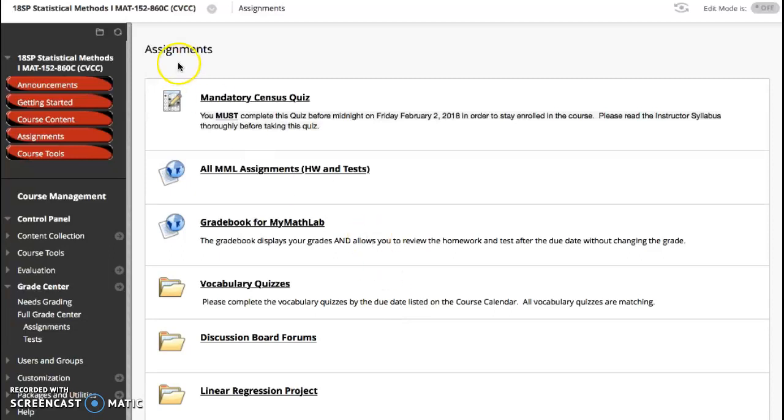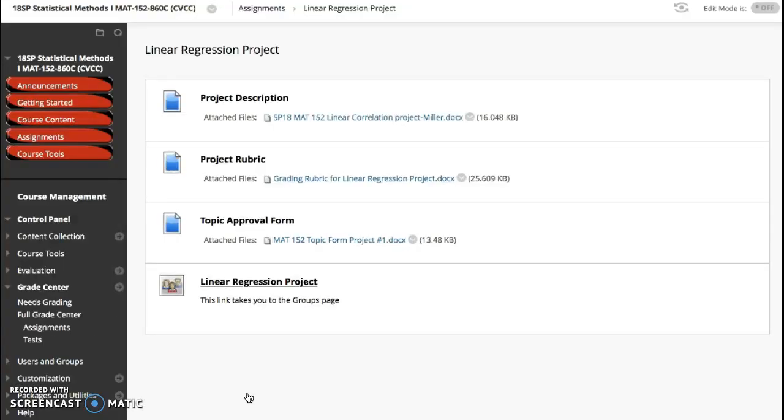So if you'll notice, we are in the Assignments tab, so make sure you're clicked on the Assignments and scroll down. You should see the Linear Regression Project folder appear, and let's click on that. In this folder, you have 3 documents: the project description, the rubric, and the topic approval form. The other thing we have here is the Regression Project Groups page.